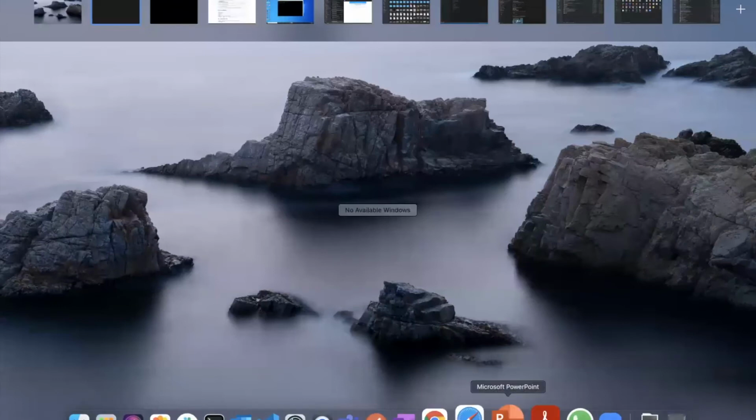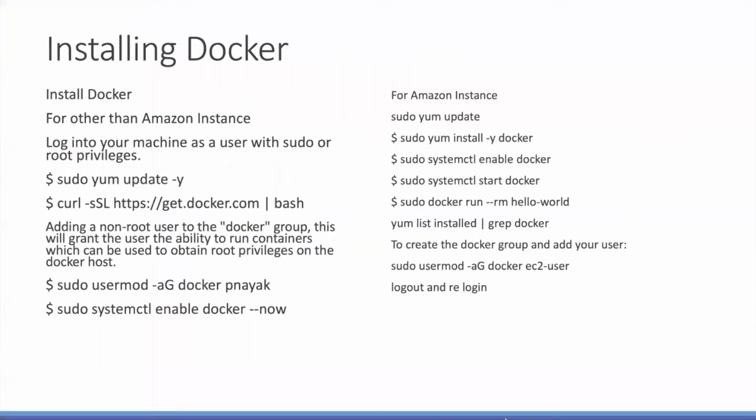Trust me. So what is that group you said? When you install Docker, it will create a group, then you have to add your own user to that group. Yes. So when you execute this command, it will automatically create a docker user group. And this command is nothing but adding yourself to that group. This command sudo usermod -aG, G is group. That means docker is the group, and you add pnaik into it.